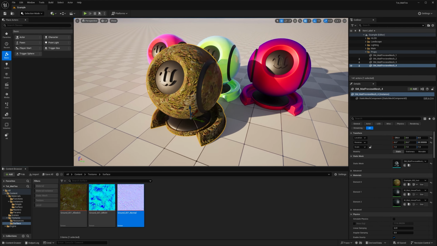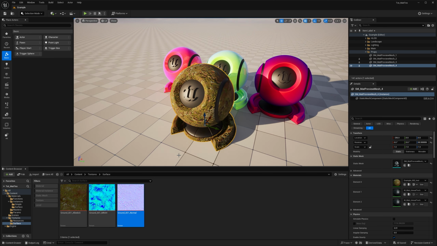All right, and the last thing I want to show you is how to do tiling for these textures. Once again, these are just the more basic ways of doing all this stuff. This gives you a good foundation. There are more advanced things that we'll get into in later videos. So I'm going to load up the material instance.